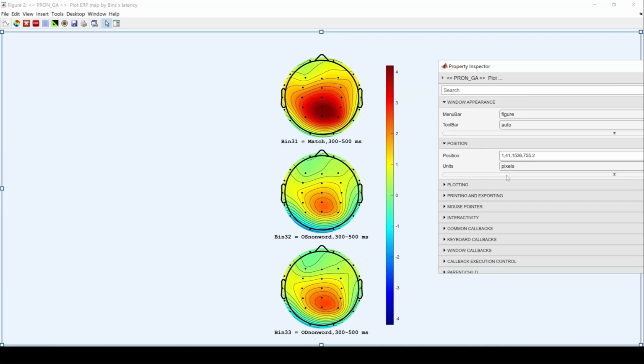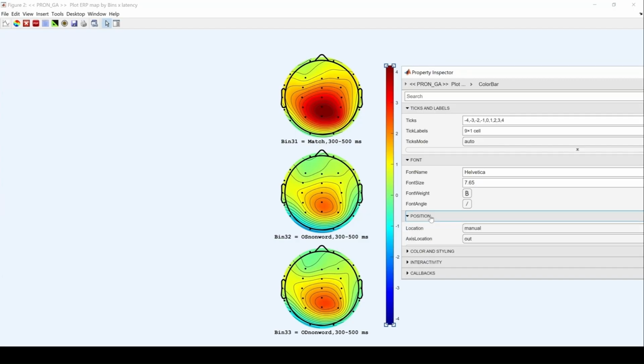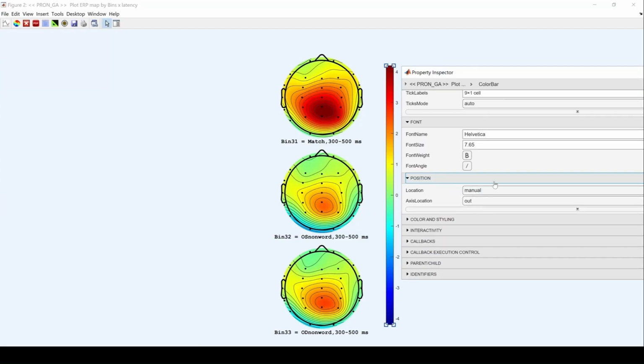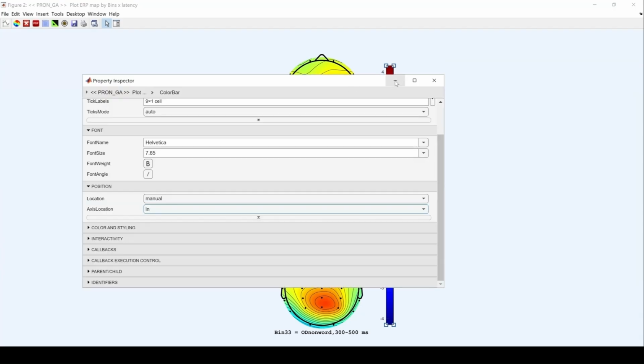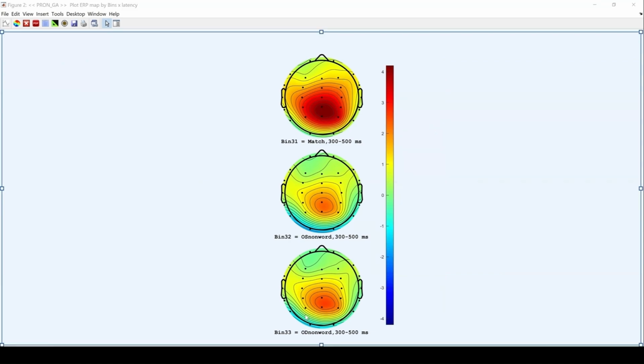So now I want to switch to axes, and I'll show you what I mean. So go to position, and for axis location, select in, and now you can see the axis is in instead of out. So I don't need this anymore. So what we now have is 3 scout maps, all matched to the same color bar scale. They all have bin descriptions, which I'm going to replace with condition labels, and you can do that with an image editor. Of course, you're going to want to save this image as a JPEG.